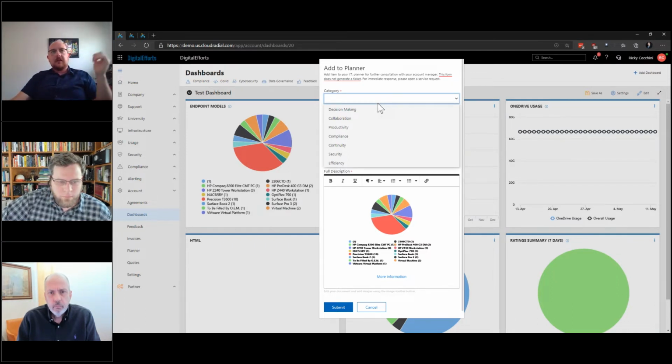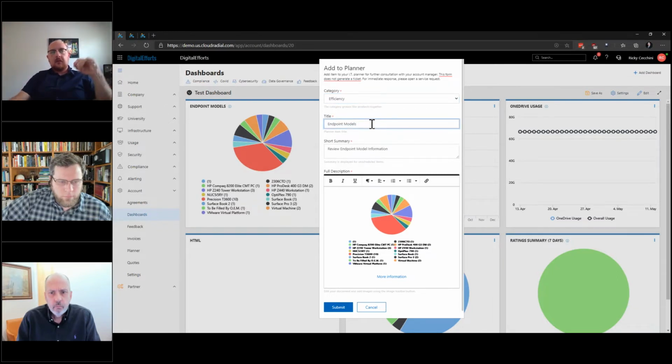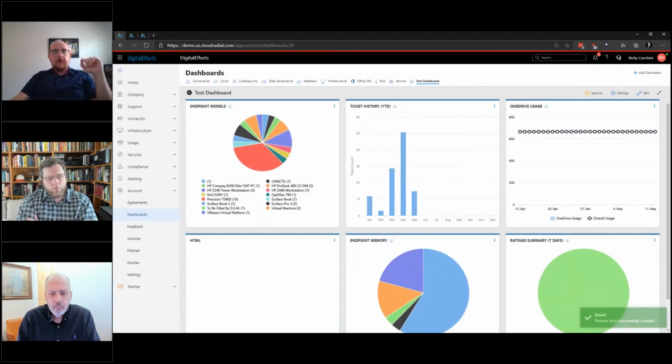So if I'm trying to make a point about this, let's say this is an efficiency problem. Everyone has disparate computers, really weird, not really effective, right? The title is going to be whatever the title of the widget is called. We can just say too many different models. You'll see what happens with all this, but my description is really important. So I'm just going to hit submit, right? I just want to add this to the planner to talk about. A little pop-up shows up on the bottom right: planner item created, right?